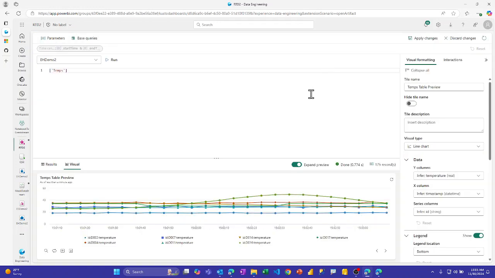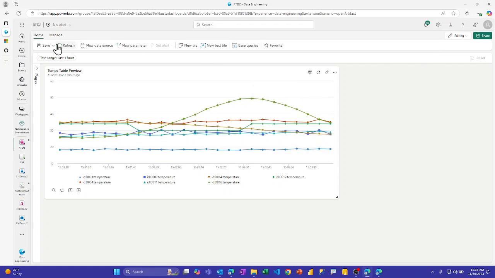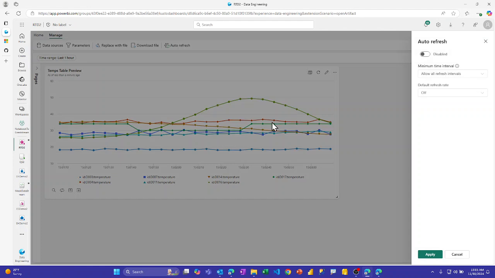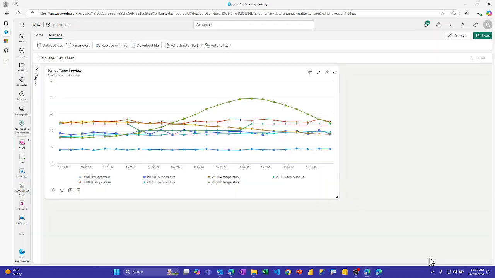I forget where the auto refresh was here. Maybe it's in manage, auto refresh. So then I could just enable auto refresh here. And then every 10 seconds this should update with the latest batch of data. Or 2 batches, because I think I had it set at 5 seconds.